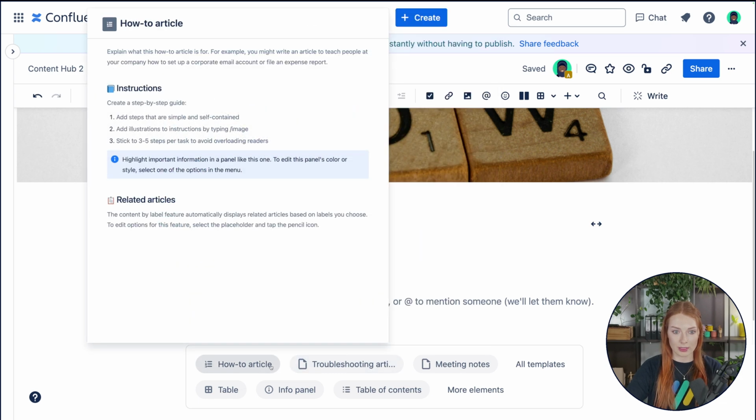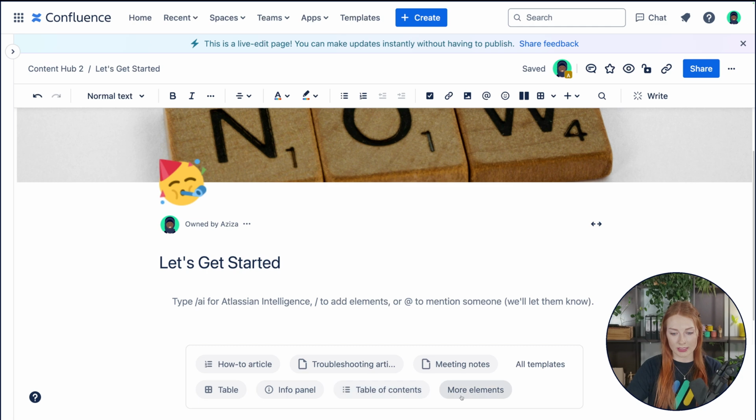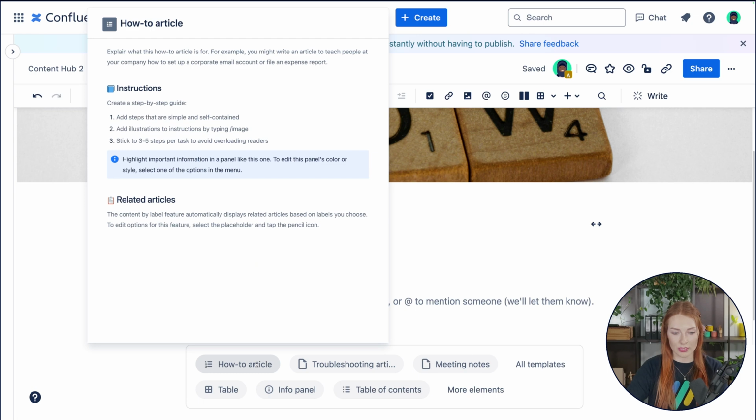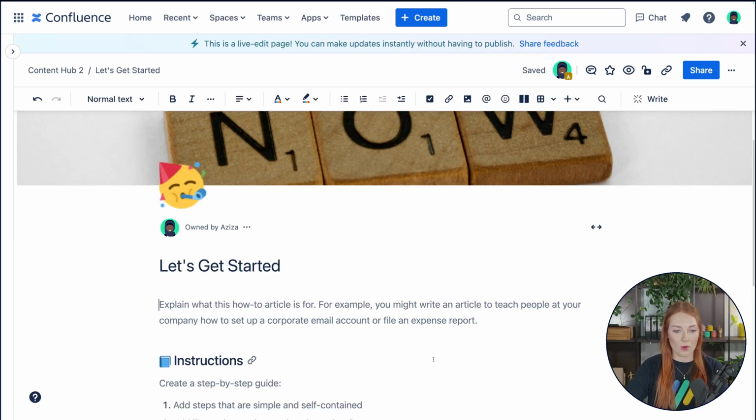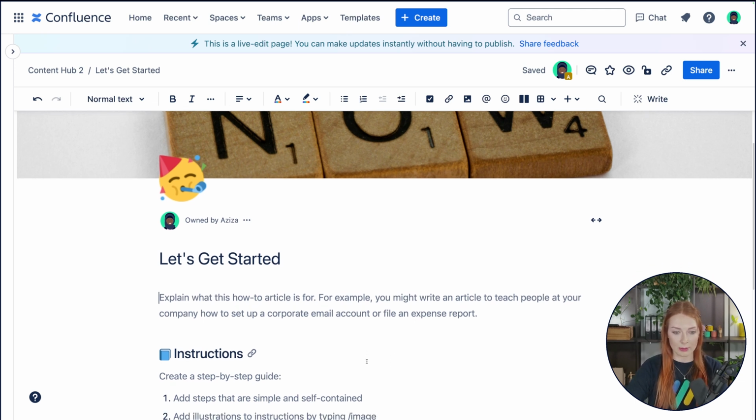So they'll give you a little preview if you just hover over them. And then also suggest some elements, which like I said, we will dive into in the next video. So for right now, why not just start with a template? We'll go ahead and click this one for a how-to article. No reason why. I don't necessarily want to do a how-to article, but I would love to just demonstrate what this template would look like as we're editing a page.